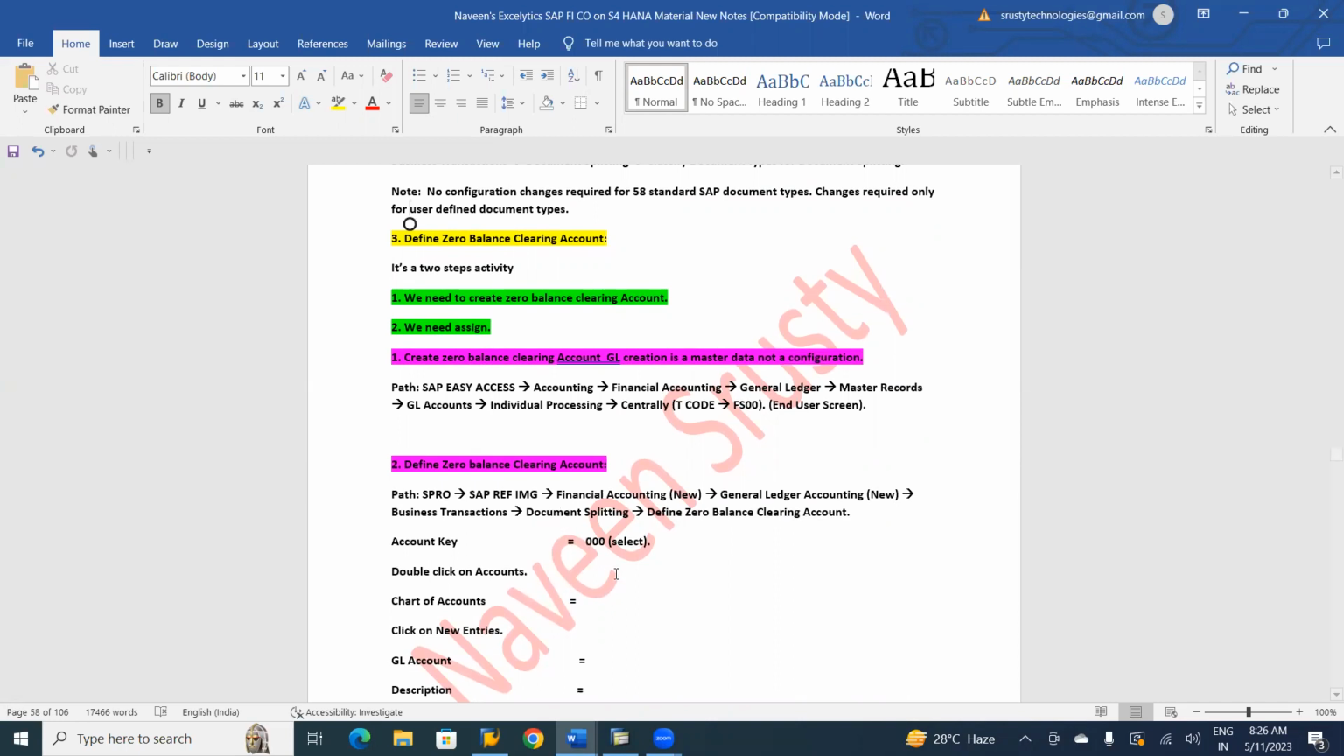And one more thing, see here. What is this, define zero balance clearing account? We are creating zero balance clearing ledger account. So ledger account is not a configuration step. It's master data. Clear? First step, create zero balance clearing account. GL creation is master data, not a configuration step.